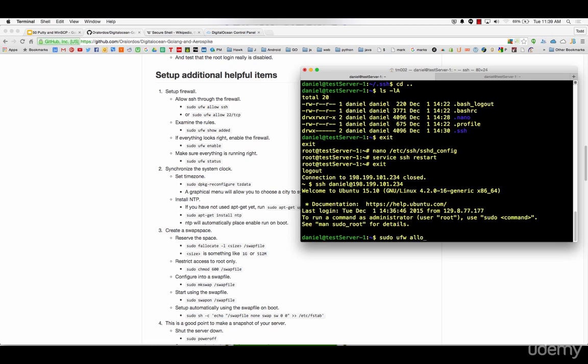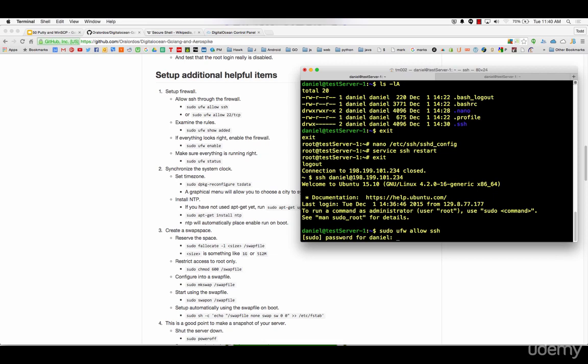So we will allow, and there's two options here. We can do 22 slash TCP, which is the port that SSH runs on, because we definitely want to allow SSH through our firewall before we do this, otherwise we'll brick our machine again. Or the uncomplicated firewall actually recognizes the word SSH and knows that it means port 22. Either one works. Requires our password.